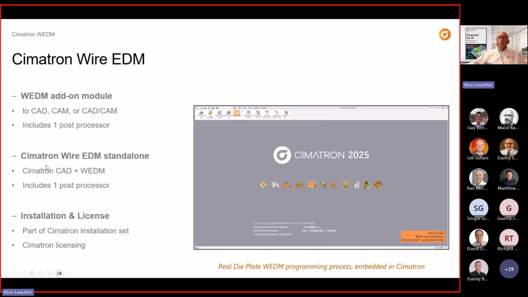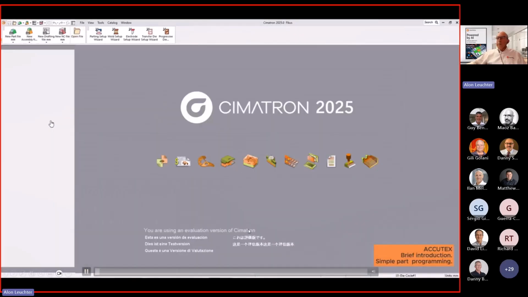And the second implementation or the second product is the Cimatron Wire EDM standalone solution, which is based on decreased functionality of a Cimatron CAD. It's a Cimatron CAD seat minus assembly, minus drafting, minus catalog, plus Wire EDM. Once you're in, it's absolutely the same product altogether.